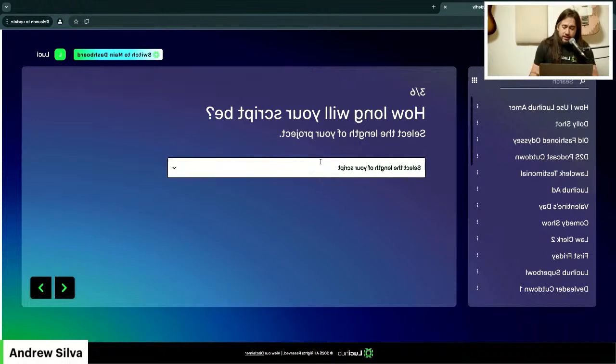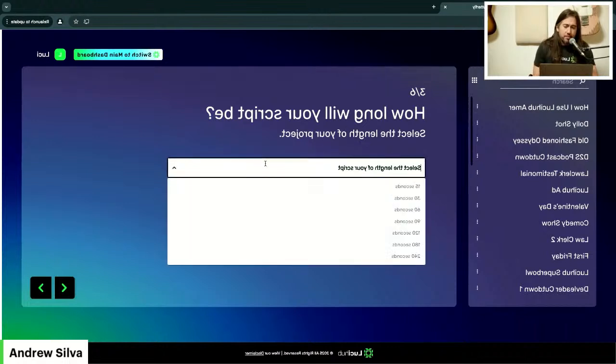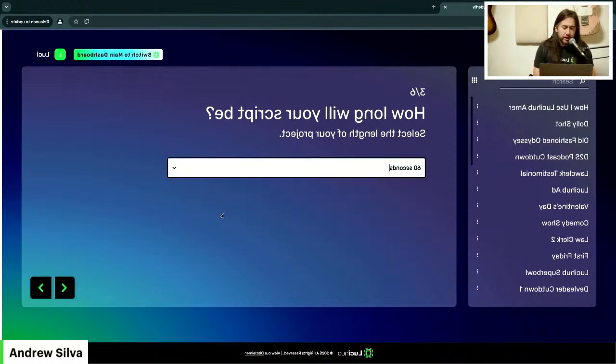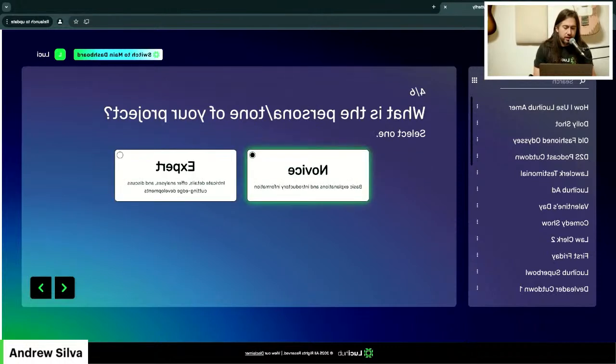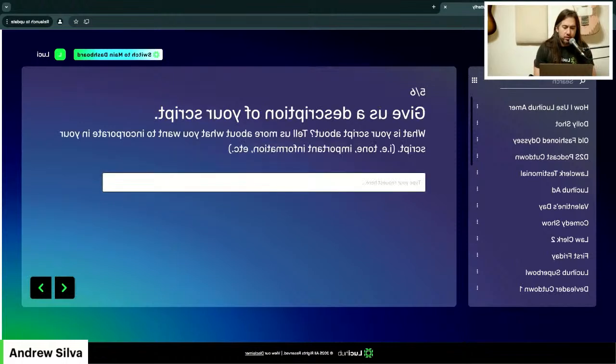Now I just need to select how long our script is going to be here. I'm going to choose a video of about 60 seconds just so we can get an idea of where we're getting started with. And like I said, this is completely promptless. The length just helps the AI get an idea of how long of a script it wants to turn out for us. We're going to keep it on novice, keep it really simple. And I'm just going to ask it to create a script of what I exactly have in mind.